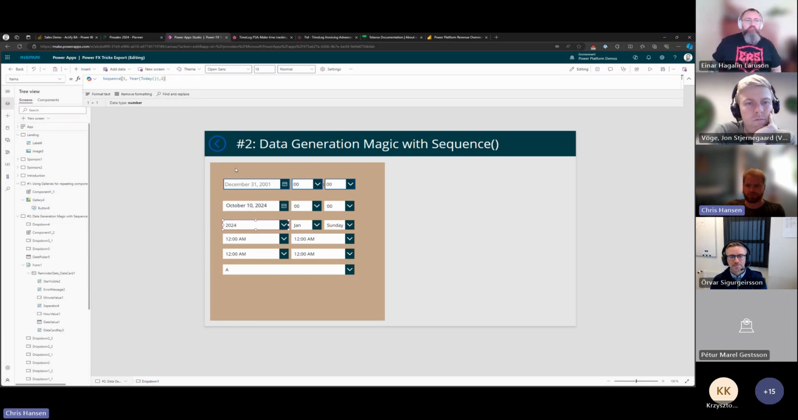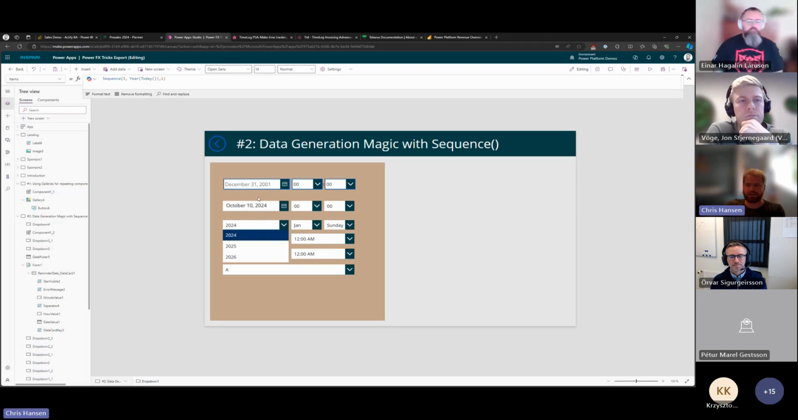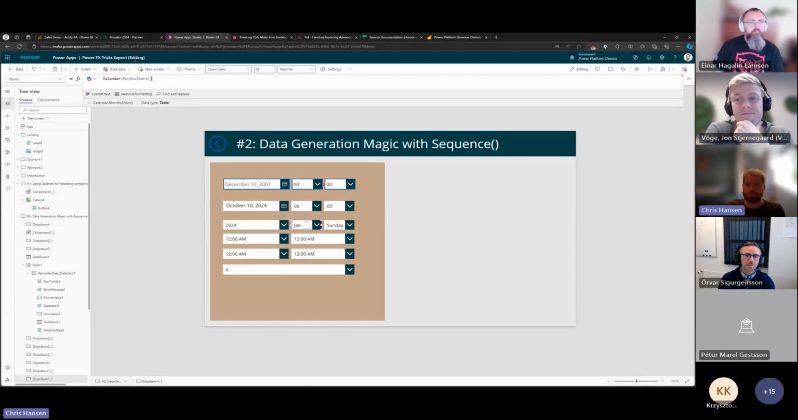But if I want to do the months and if I want to do the days, there's no point in me using sequence because there actually exists a formula for this right out of the box. And I found this randomly. I don't think it's well documented. It is out there. So basically calendar dot, and then you have months short, but you also have months long. So if you want January instead of Jan, you can go long rather than short.